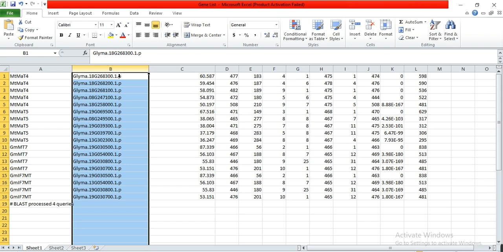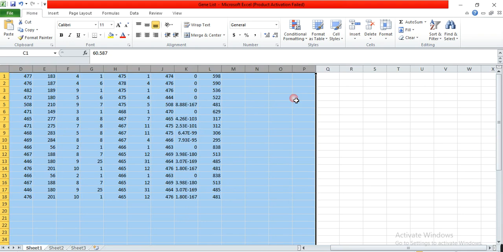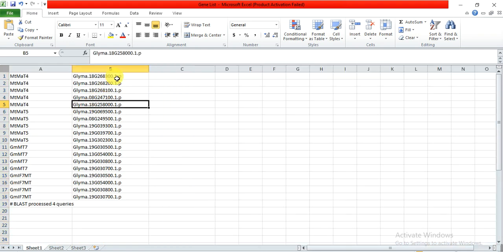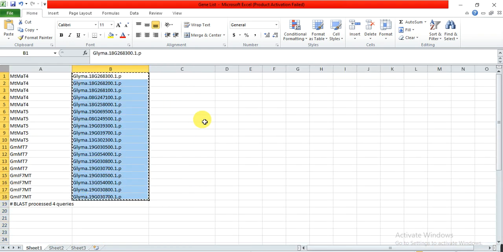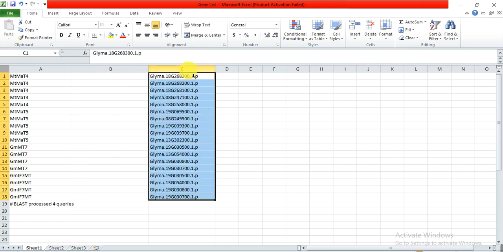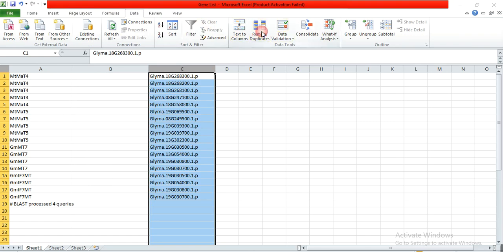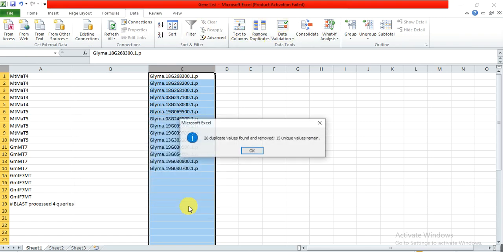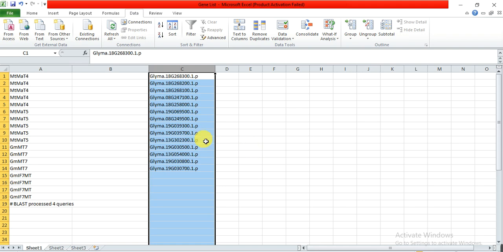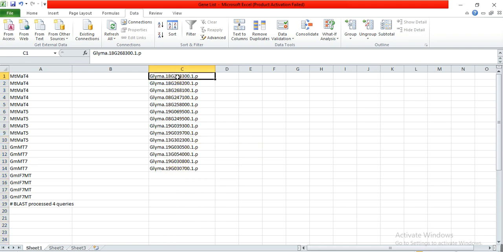So here if we have duplicate genes, then we can also delete them. Control X, and here Data, and Remove Duplicates. So we get about 14 unique genes. Now further we have to do their selection on the basis of their expression level.